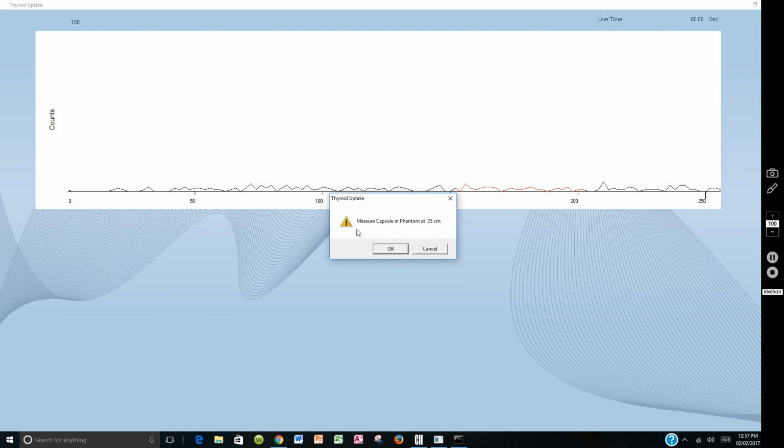So what we want to do now is put the capsule into the phantom. We want to properly position it in the phantom so that the capsule is closest to the surface of the phantom, and we want to make sure that the lines on top line up and that the distance marker is not obstructing the view of the capsule from the detector surface. So we're ready to measure the capsule.